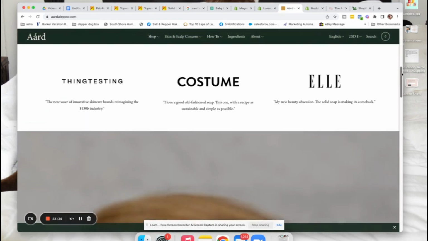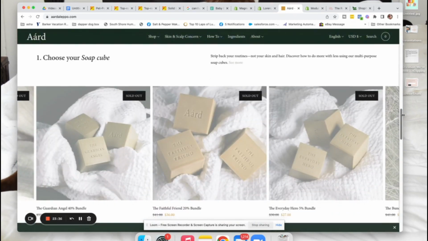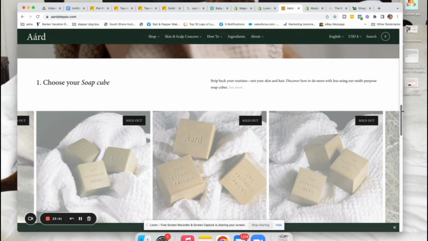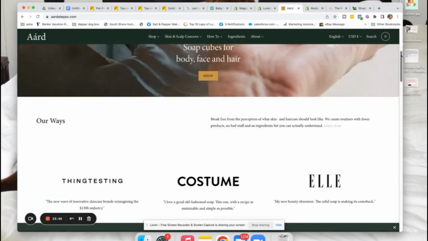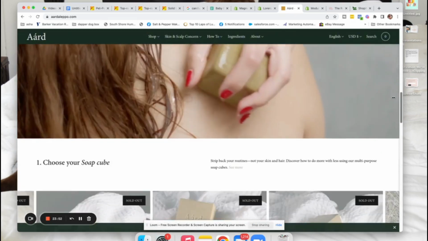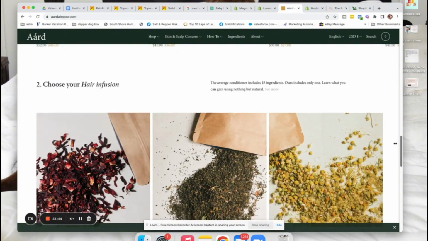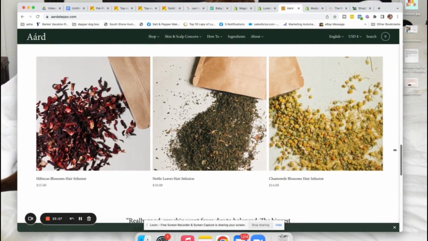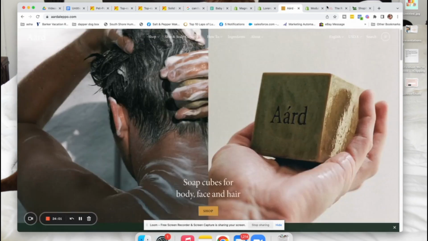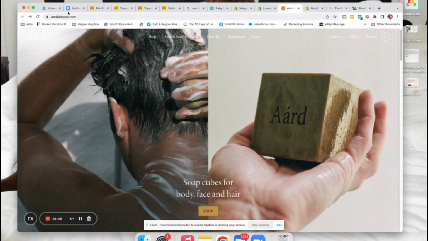You can customize these themes 100%. But this one, it's like, okay, we sell soap. That's pretty much the bulk of what we sell. And then we might sell a few other things, but the soap is their hero product. And so their website is completely built around this soap product. We have a video showing how it works, which I love. We have choose your soap cube. Then it's like, oh, choose your hair thing. Then we have about us. So it's very, very simple, but it works really, really well. So I think that's a fantastic website.